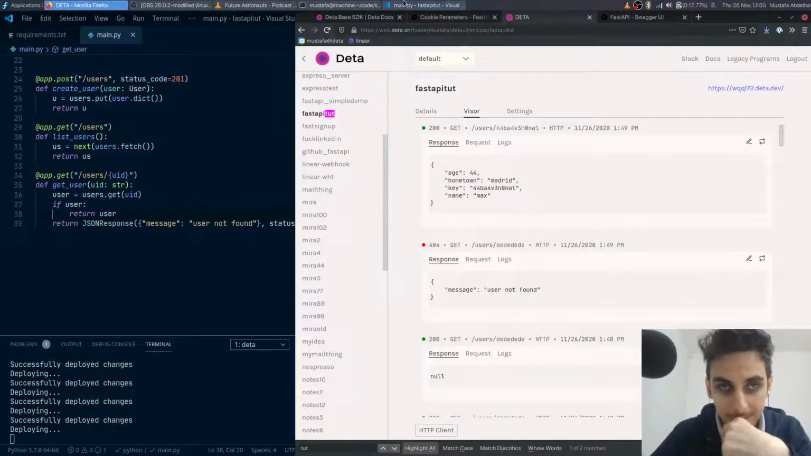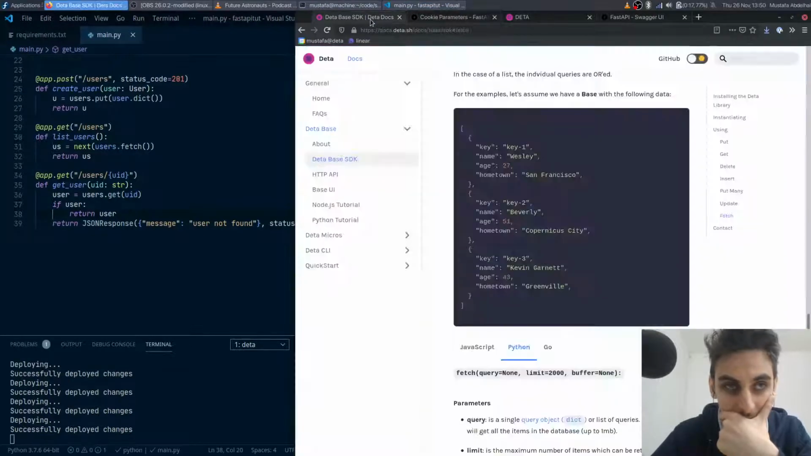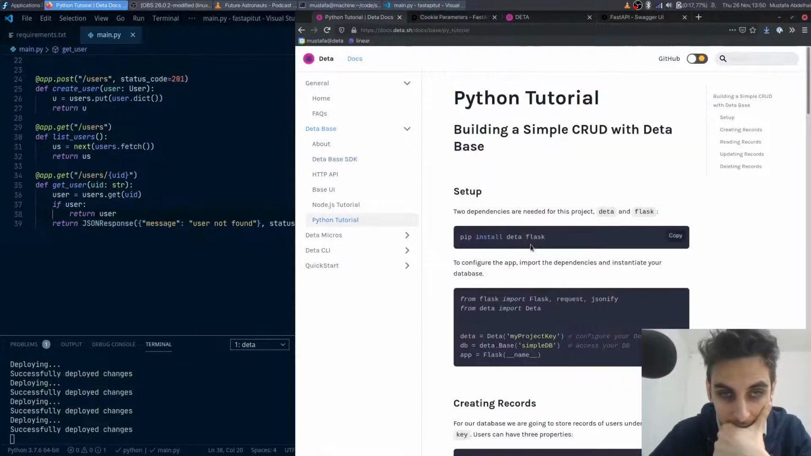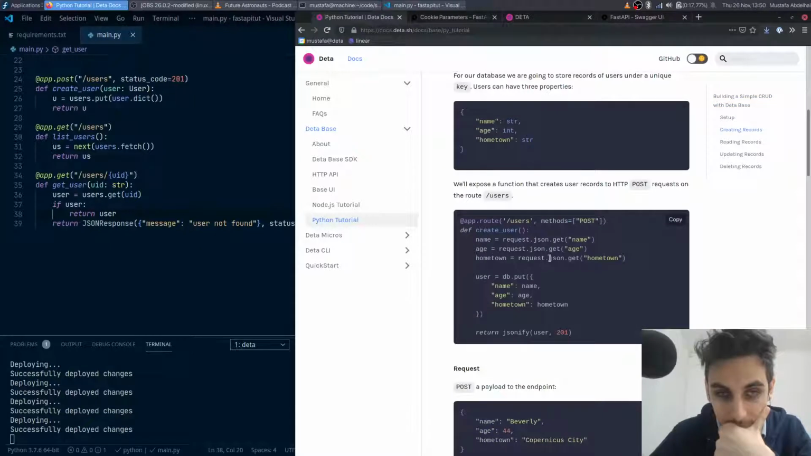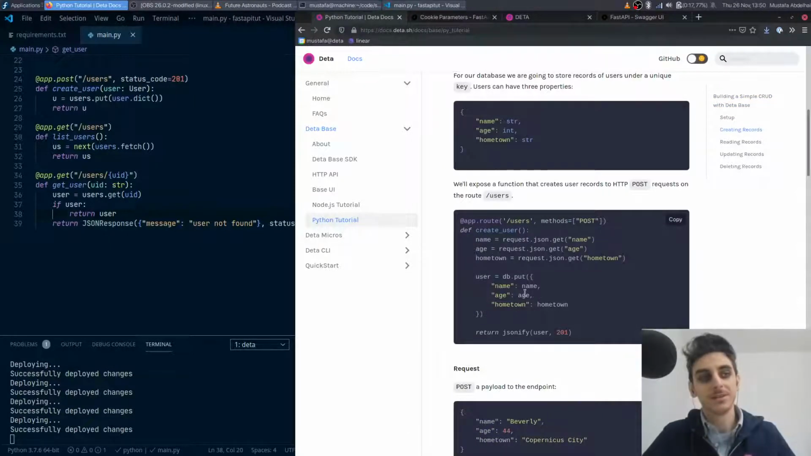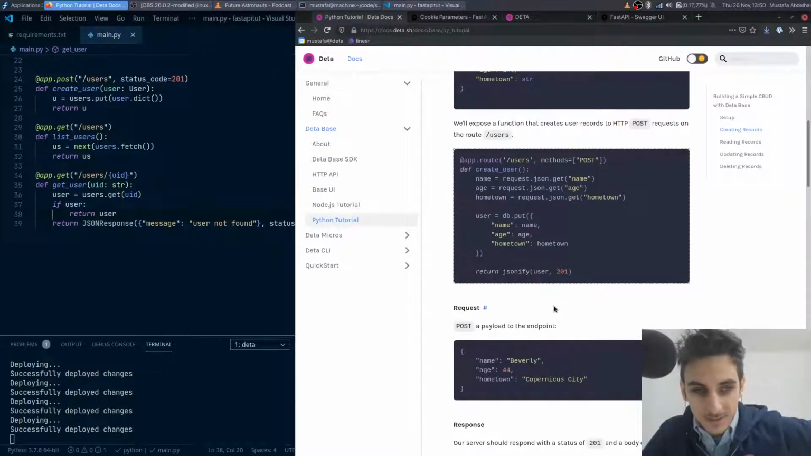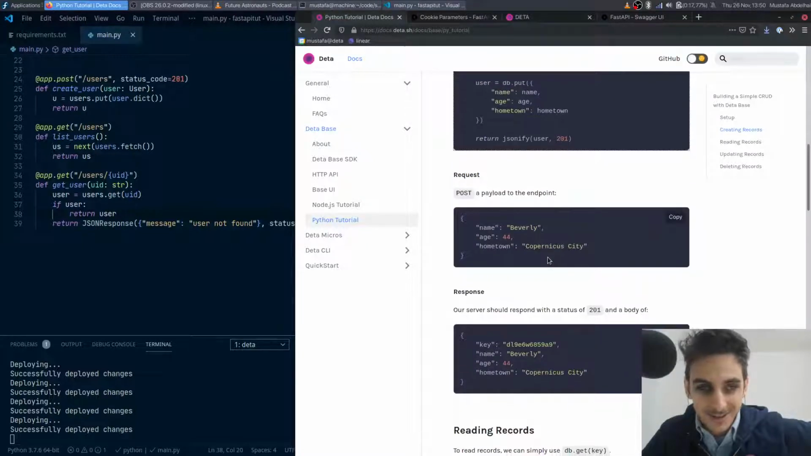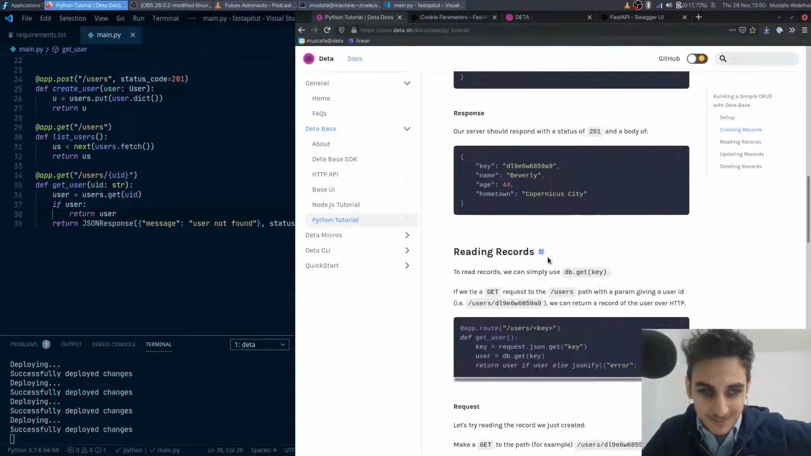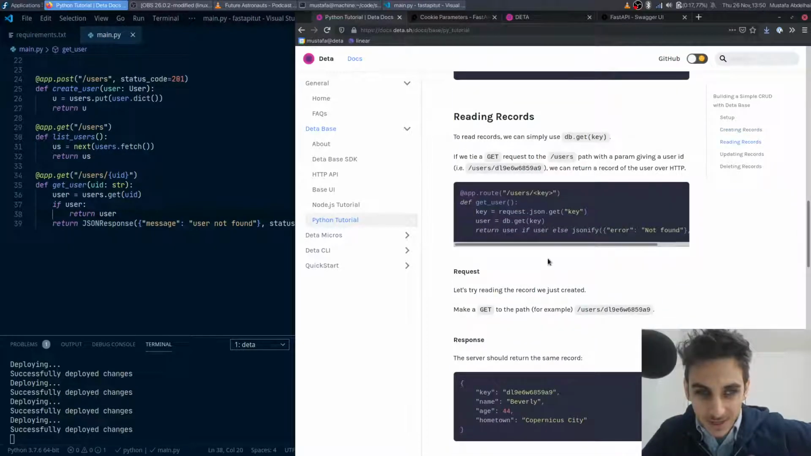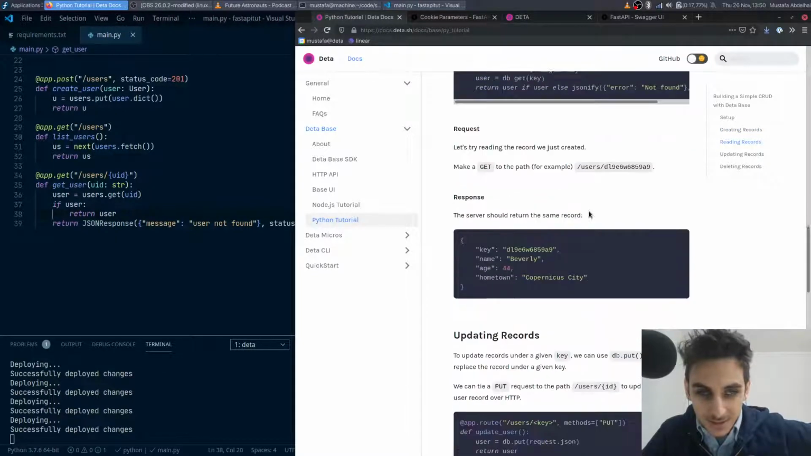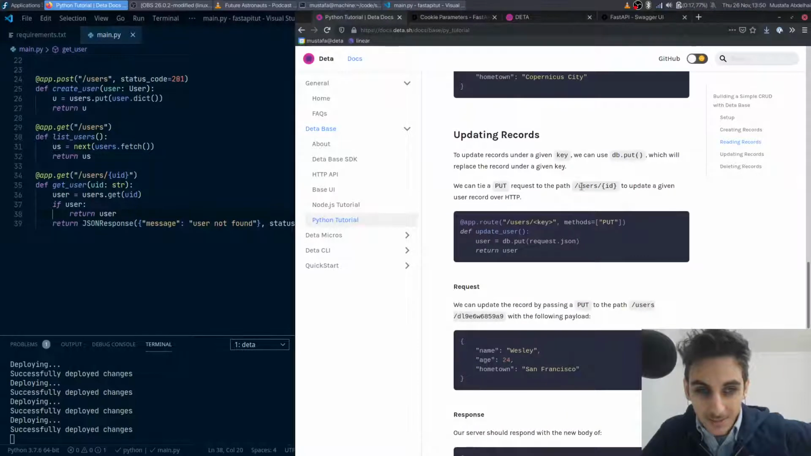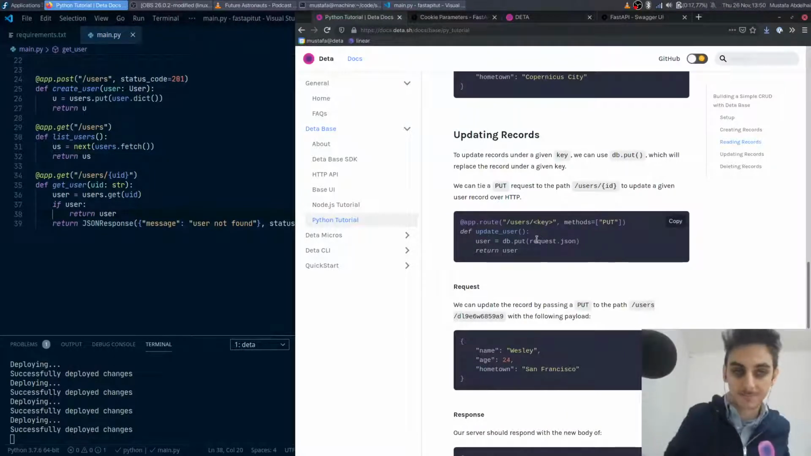What's next? I lost. So yeah, this code is much neater than the Flask code, which is okay. Reading records, we did that. Updating records, let's do that.